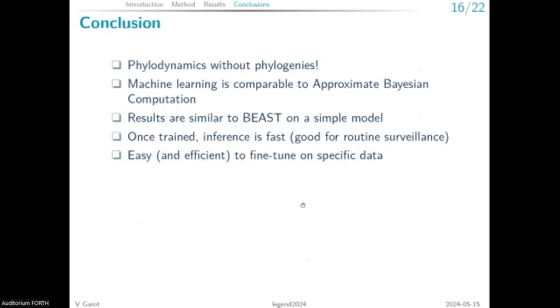So to end on this, we can do phylodynamics without phylogenies. The main thing in this work is that we don't have to reconstruct a phylogeny, and it's really great to have more interesting models. This model is really at the beginning, but we can do many more interesting models.